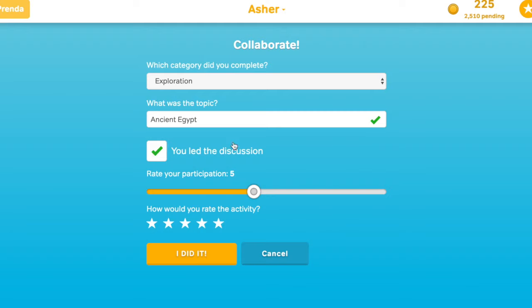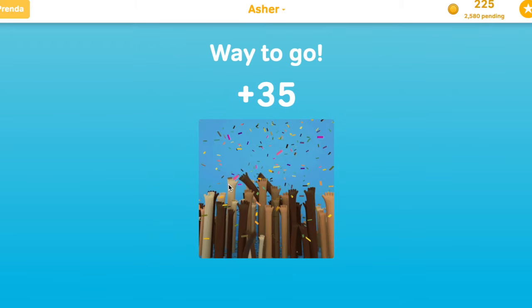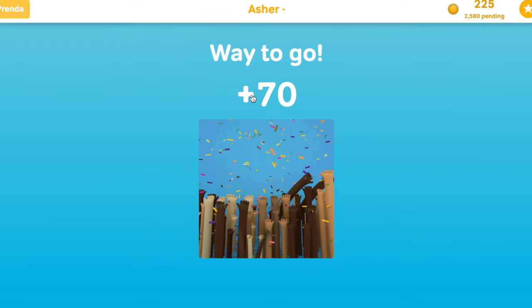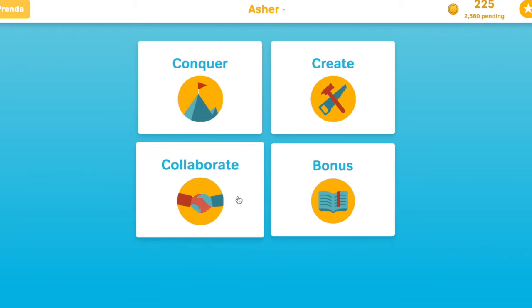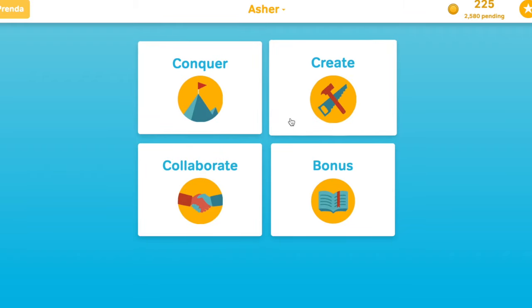Today Asher led the discussion, and he's going to give himself a 7 for participation. And here he can rate the activity, how much he enjoyed working on this topic with his class. And I did it. And here it shows the coins that he received for completing Collaborate mode. And as you can see, the coins here up in the corner will accumulate as he's completing tasks. So once Conquer's done and Collaborate is completed, then they move on to Create.